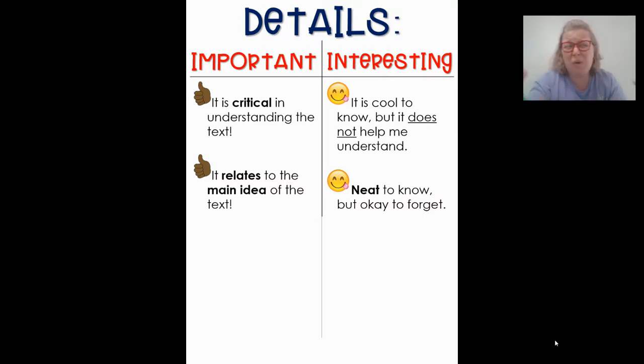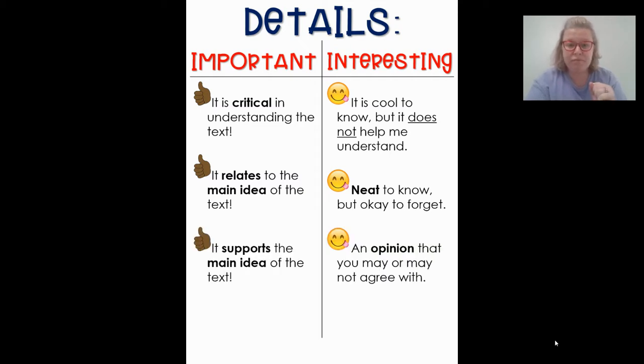But you know what? It's just cool. It doesn't help me relate to the main idea of the text. And that's okay, because it hooks the reader and draws you in. That's what makes it interesting. But y'all, it does not relate to the main idea at all.